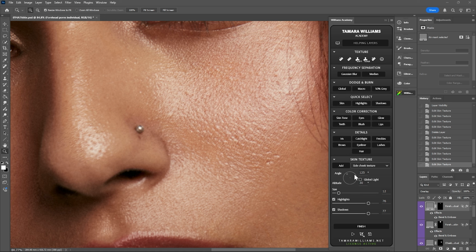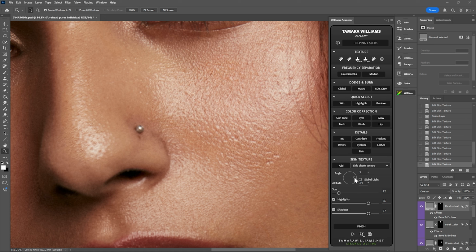So again, that will help blend better onto the model's skin tone. For example, the light's coming in a slightly different direction and we don't really want it coming from this way because it's not looking natural. So if we go to the other side, for example, that is going to blend a lot better than the other side. So we'll leave it around there.